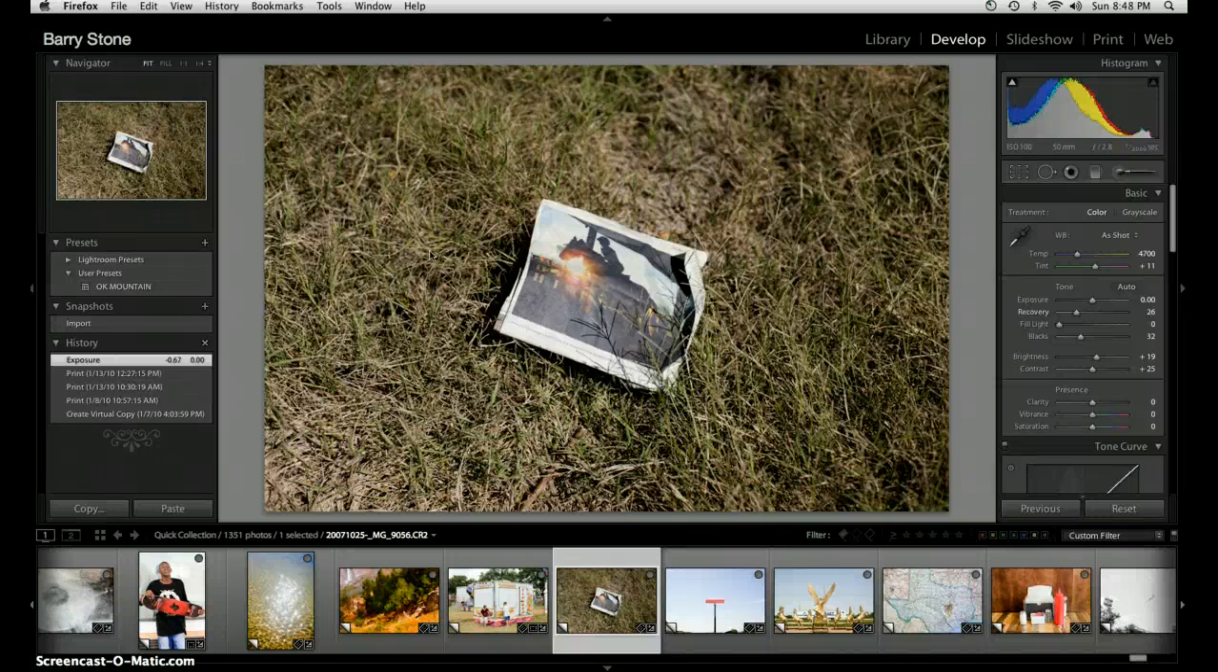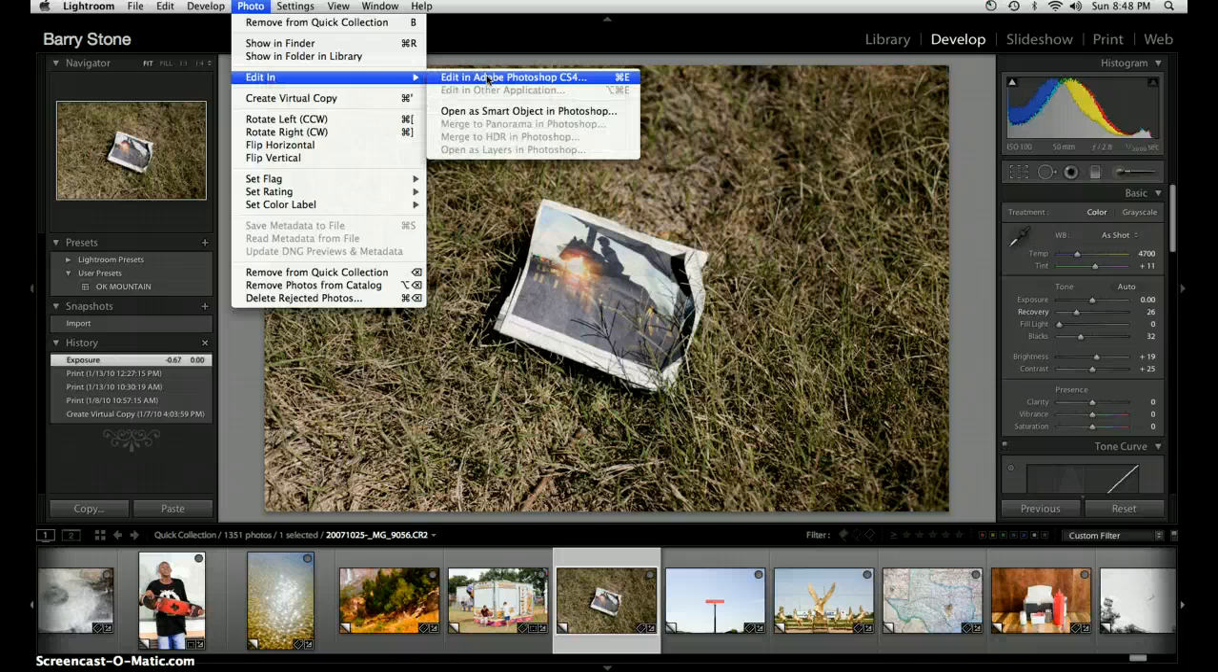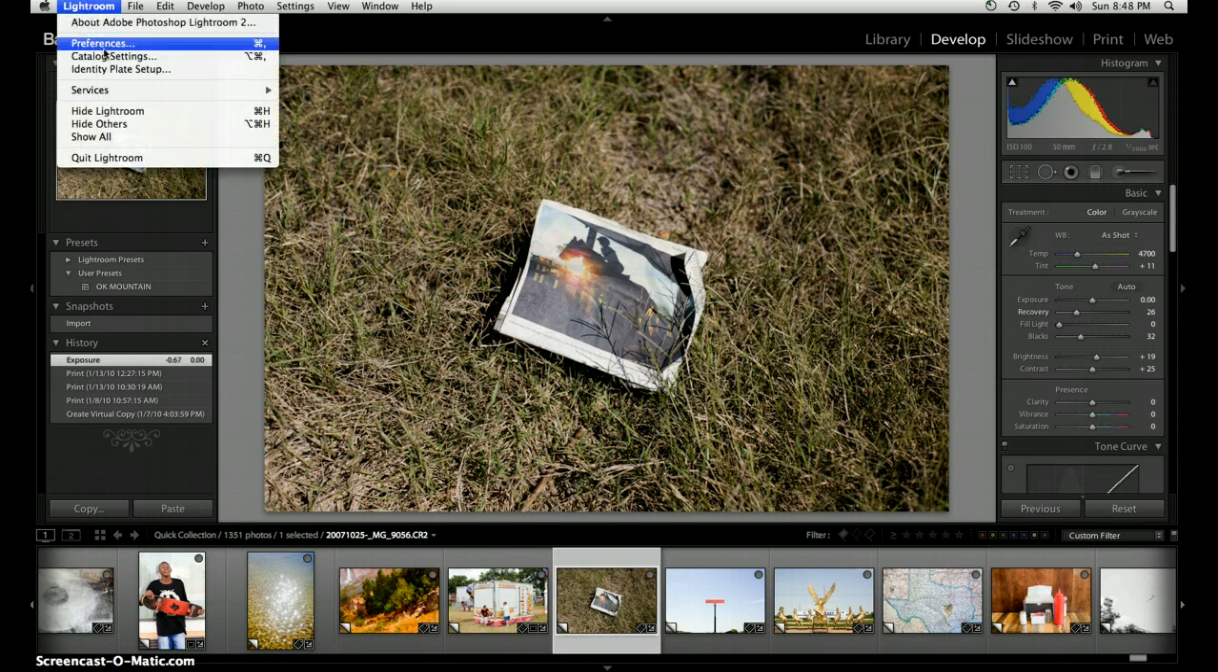Okay. So to get to Photoshop from Lightroom, you can do it from the Develop menu or the library. Let's do it from the Develop menu. You just go from Photo and Edit in, and into Edit in Adobe Photoshop CS4. And then what it'll do is from your raw file, it's going to make a TIFF from that according to the parameters set up in your preferences.